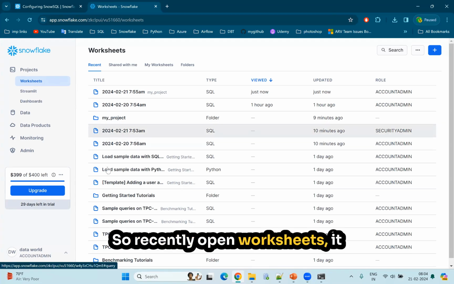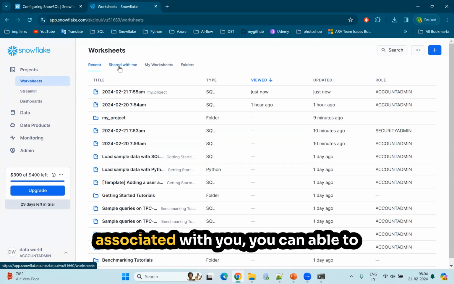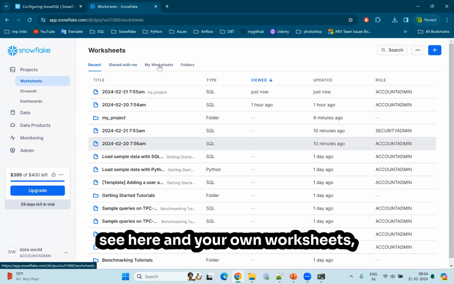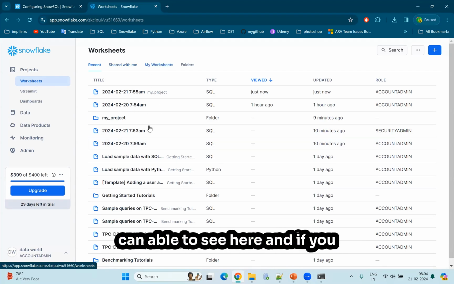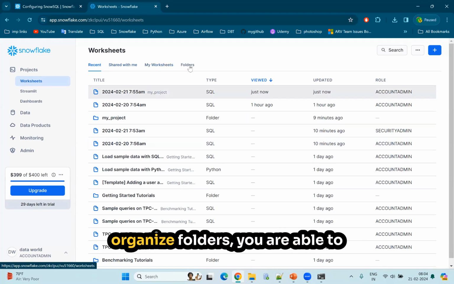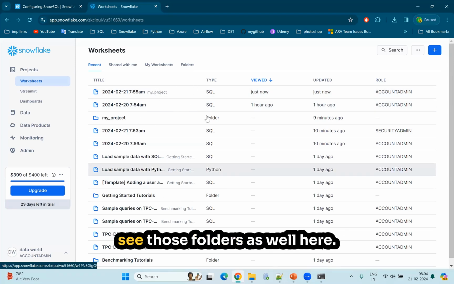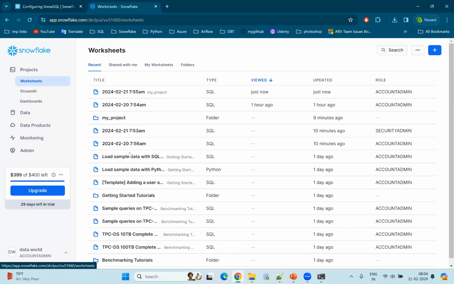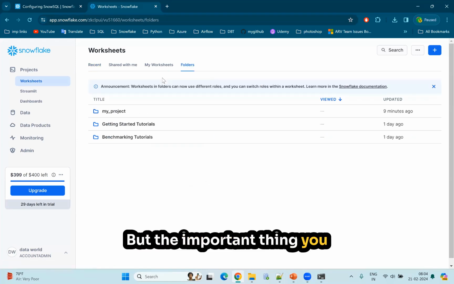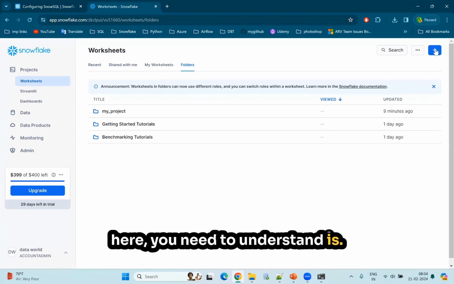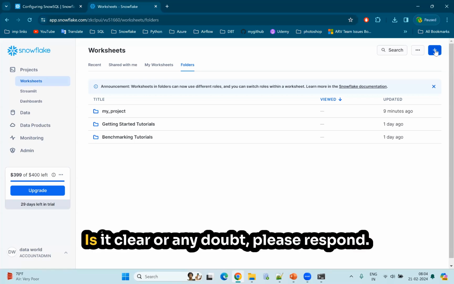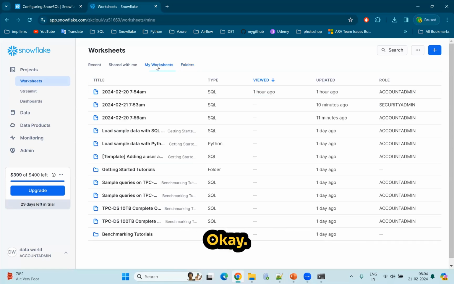So under recently opened worksheets, it will show what worksheets are shared with you. You can see here your own worksheets, whatever you have created. And if you organize folders, you are able to see those folders as well here. But the important thing you need to understand here is how to open the worksheet and how to execute the queries. That is the important thing. Is it clear or any doubt? Please respond. If you are not clear, just let me know.